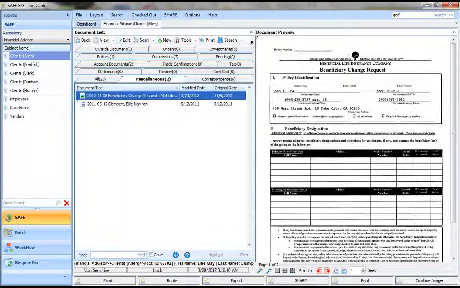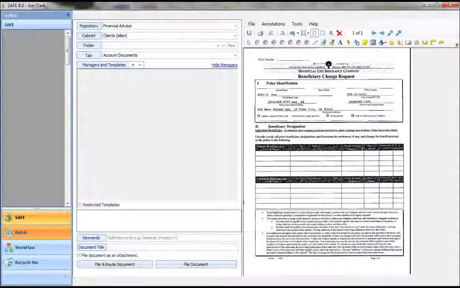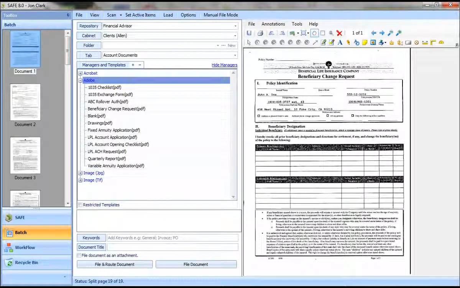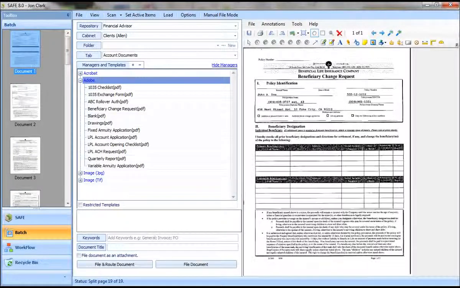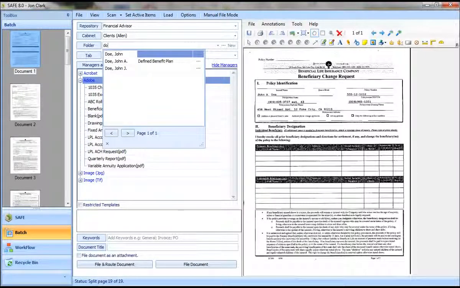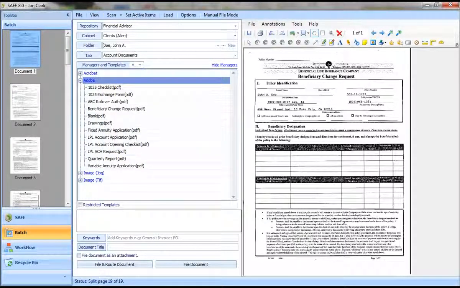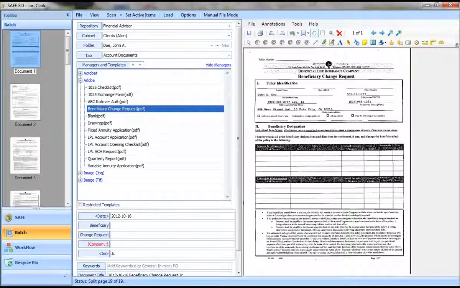That's if you're scanning one document into a folder. We also have a built-in batch program that lets you put a stack of documents into the scanner, scan them all in at once, and then you can see thumbnails on the left, a preview screen on the right, and you would simply tell the system here what folder do I want to file to. In this case, this document is for John Doe, so I type D-O, and you can see there he is, John A. Doe. I can pick his folder, and then I can pick the template. This is a beneficiary change request. There's my template, and I can file this document.